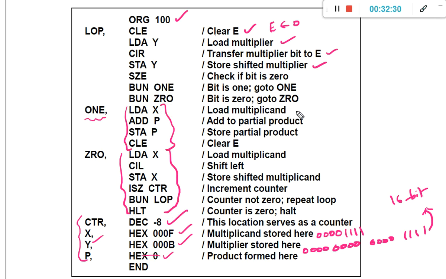So if the bit is 1, what are we going to do? We are going to load the multiplicand X, and then add the X value to P. We have seen P assignment P plus X. Whatever statements we have seen previously, those statements we have converted into assembly language code. After performing P assignment P plus X, we are going to store the product, and then clear the expansion bit.